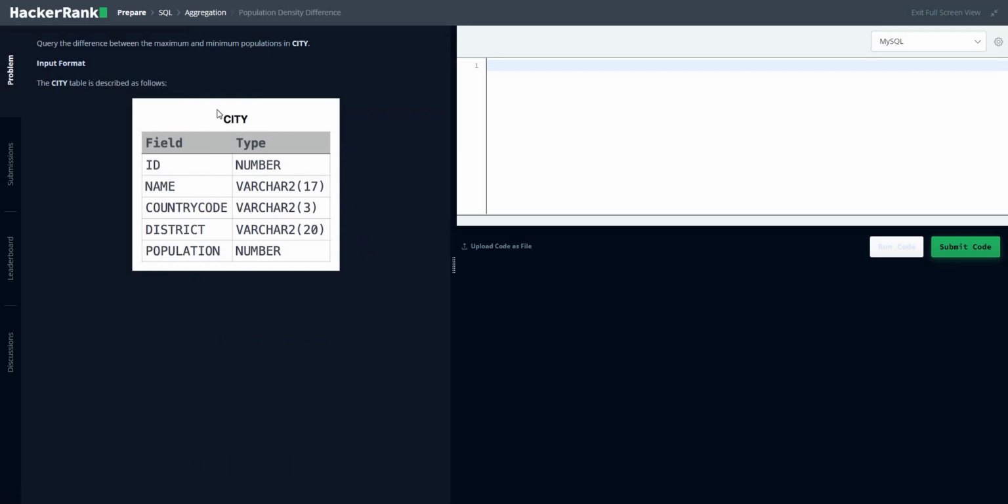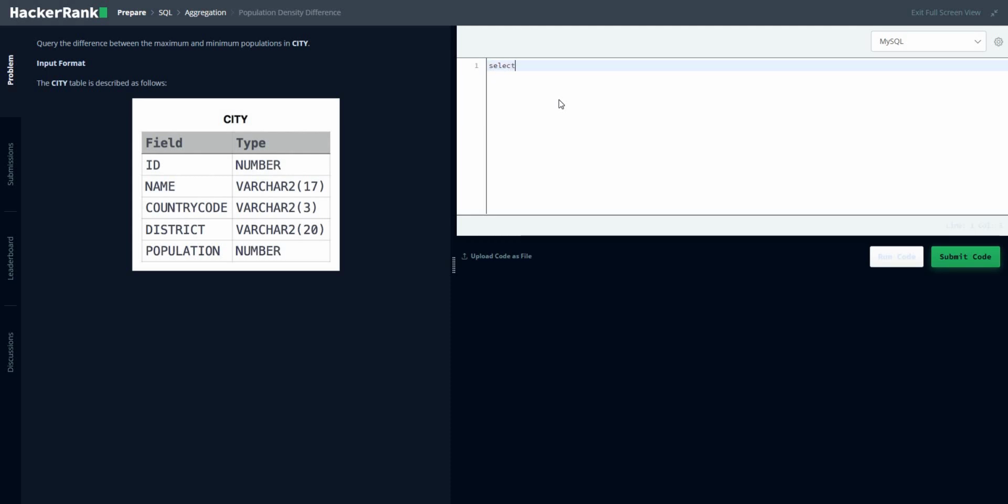Okay, so the question is: query the difference between the maximum and the minimum populations in city. So these two are also aggregate functions. One is the max function, another one is the min function. So let's try the simple one first. What if I ask you to select the maximum population in the city? What you will do is select max of population from city, right? Now this will give me the maximum population.